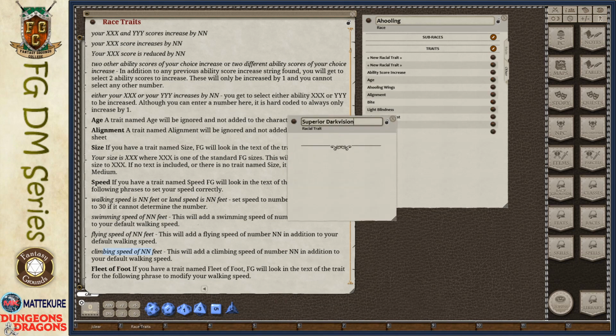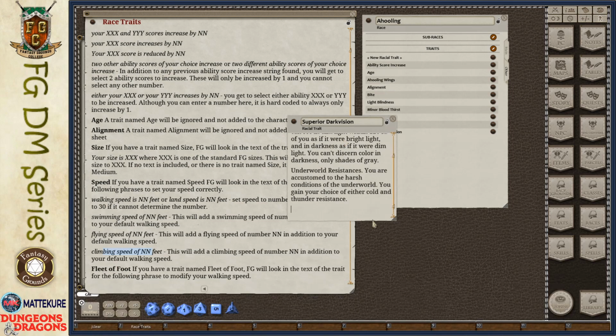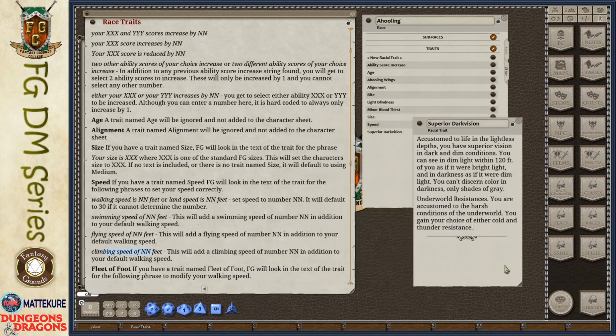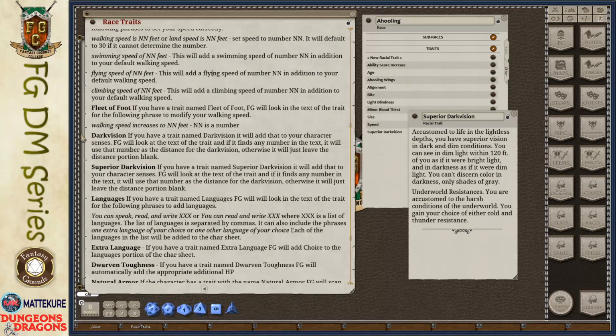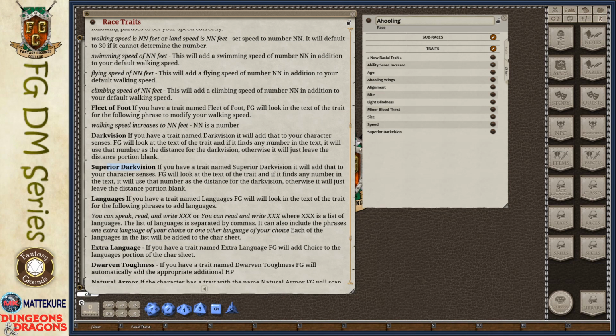One being superior dark vision. Superior dark vision is one that is interpreted by Fantasy Grounds. So if we scroll down here, you can see that both dark vision and superior dark vision, if you have a trait named that, Fantasy Grounds will search through the text looking for a number. That's really all it's doing, is looking for a number, and then it'll apply dark vision to that many feet when it's added to a character. So that's superior dark vision.